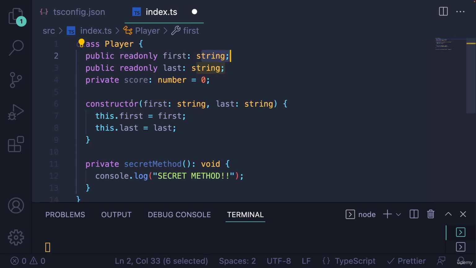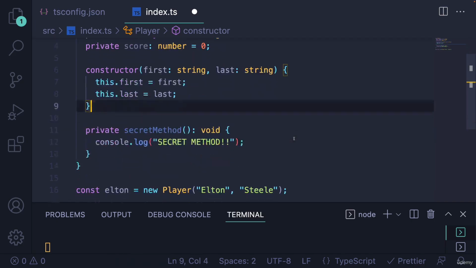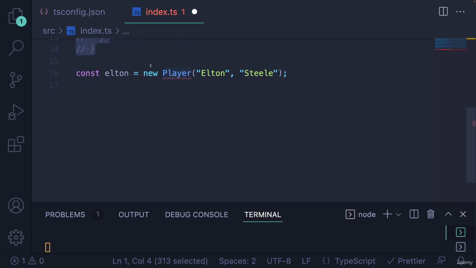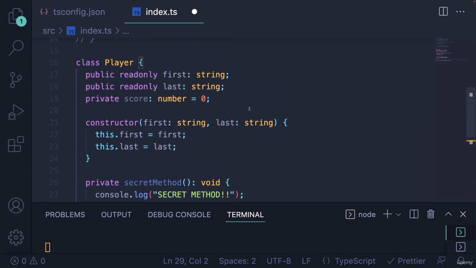And then we say, okay, in our constructor, we accept a parameter called x or first. That's also a string. And then finally, we update this.first to be whatever is passed in. And that's a little cumbersome, especially if you have a lot of different properties that are going to be initialized in the constructor. So we have this nice shortcut, and I'm just going to copy this class and comment that out so we have the original version. And then I'm going to show you the shortcut version.